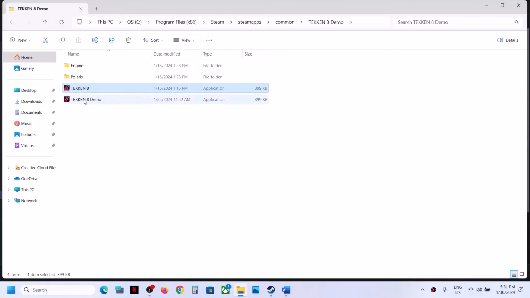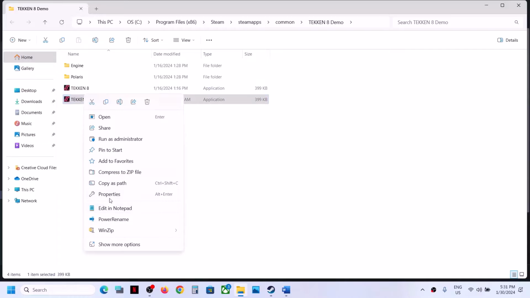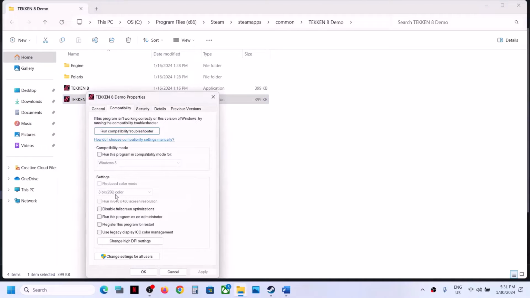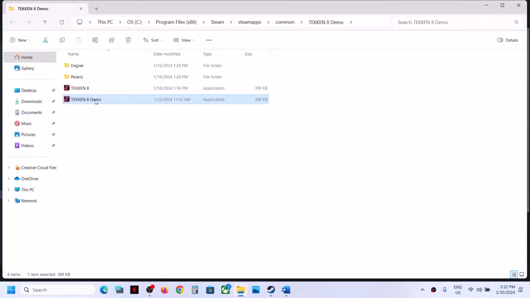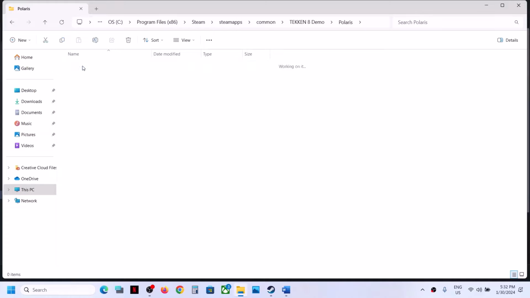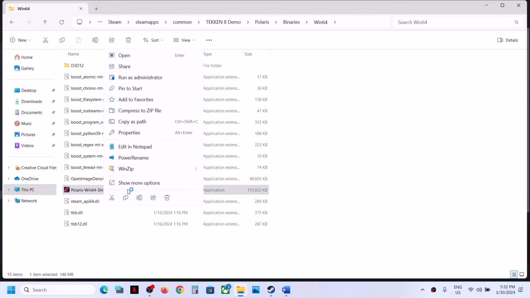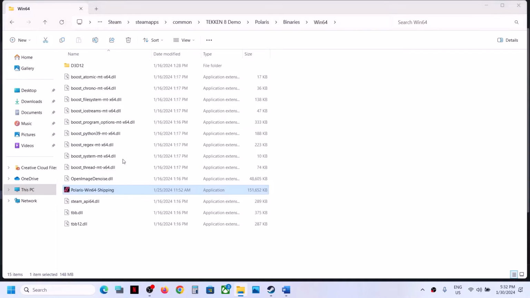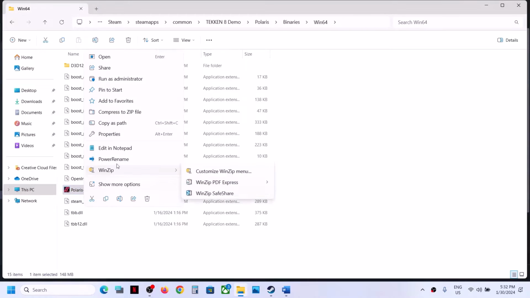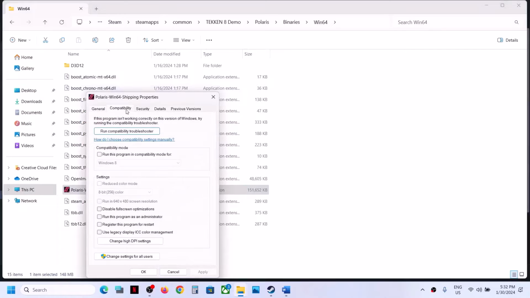Now if you have the demo file, you can make a right click, select properties, do the same thing over here, and then click on apply, click on OK, and then make a double click, launch the game. Now if you're still facing the problem, then open Polaris folder, binaries folder, Win64, and select the second exe file, and then select properties, and then again put a check on the box which says run this program as an administrator, then click on apply, click on OK.